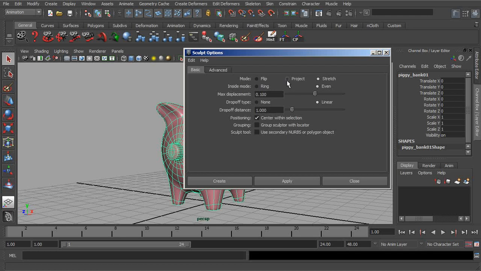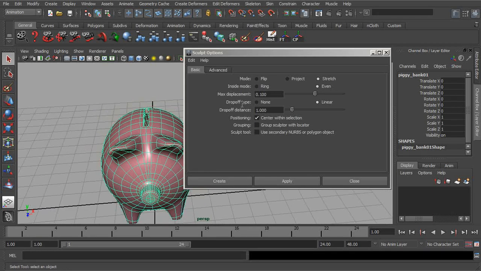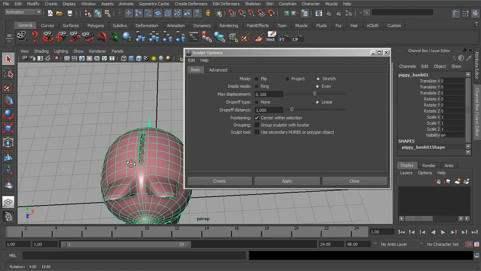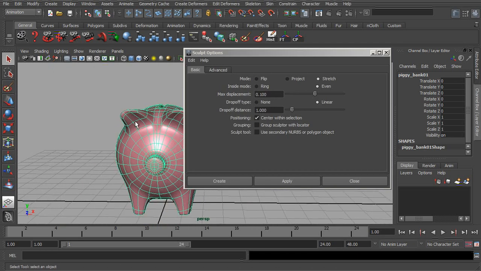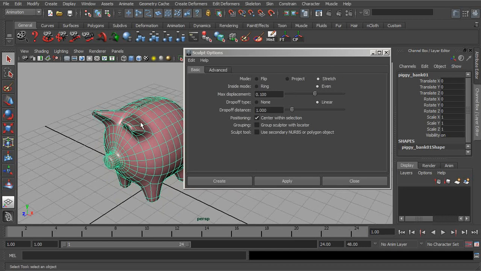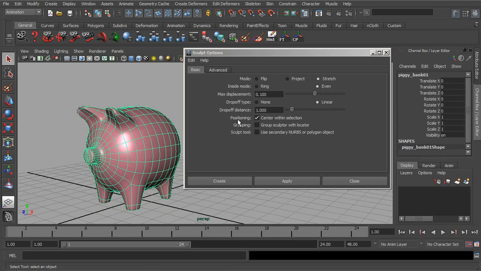So at the top, we have our sculpt modes. Flipped, what this is going to do is cause our mesh to kind of flip as the sculpt sphere starts to leave it. But it's nothing that's abrupt. This is actually a really neat tool for bulges. Next we have project, which will cause the mesh to project along the sculpt sphere. And then stretch, this is another good one for keeping the volume inside of your object as you transform your sculpt sphere.